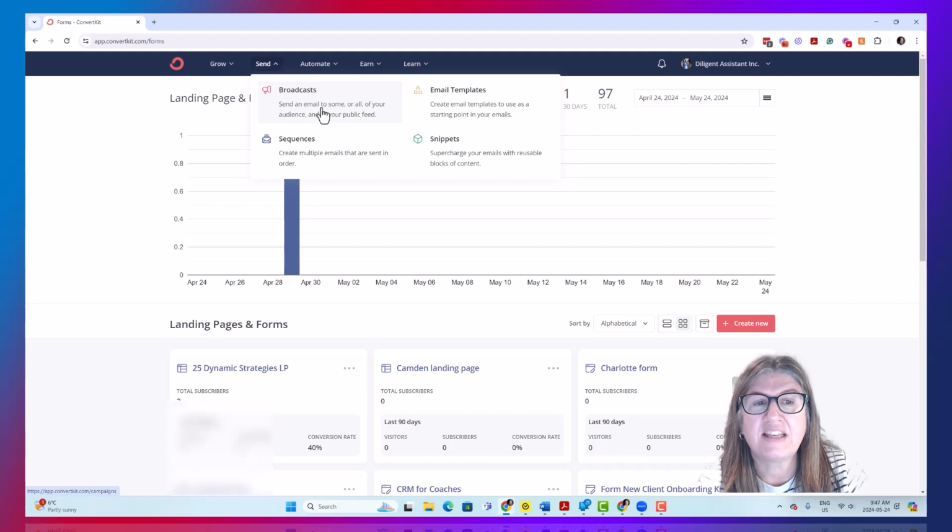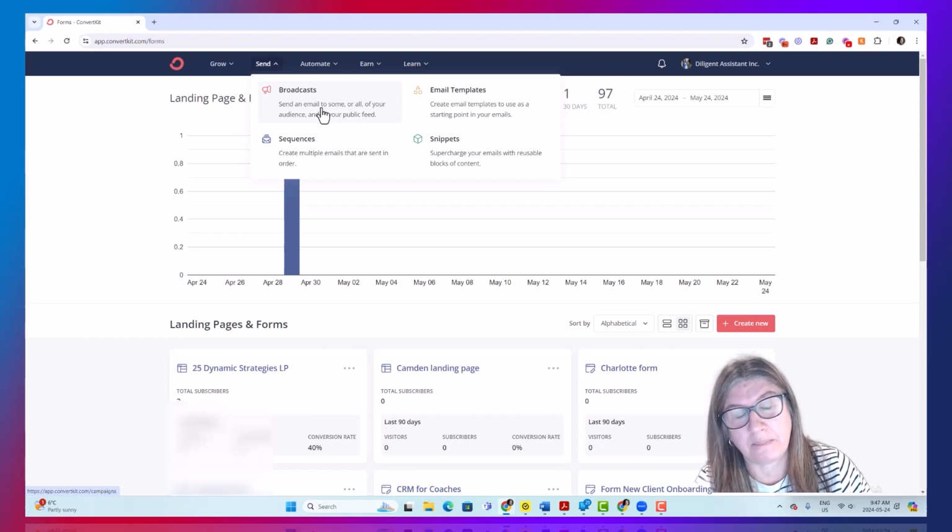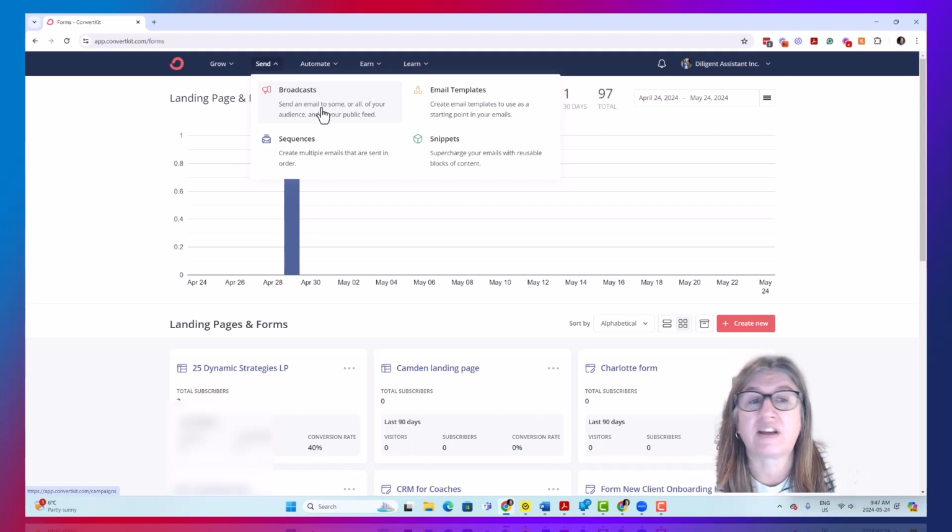If you want to send an email to somebody who has performed a specific action and you're not worried about what day it goes out on, but you want it to happen after a certain action has taken place, that's when you need to use a sequence. So sequences are triggered by an event, and then you set the time that they go out. It's not a specific day, but it is in a specific interval.